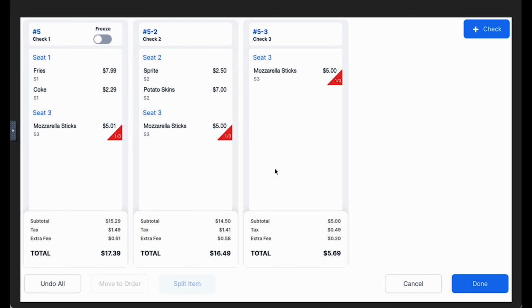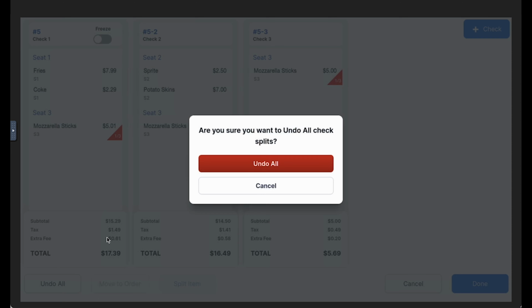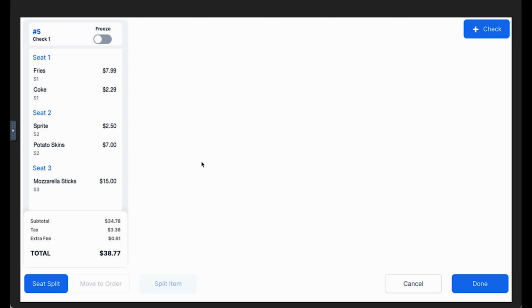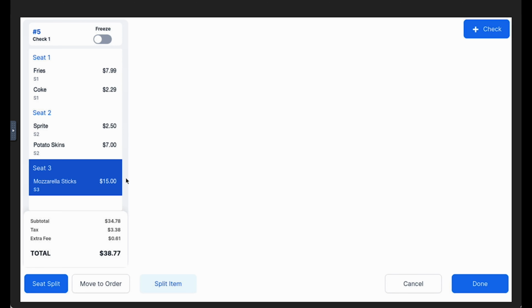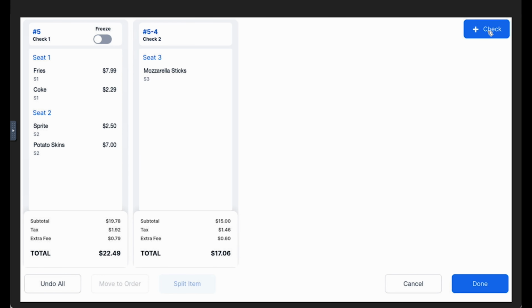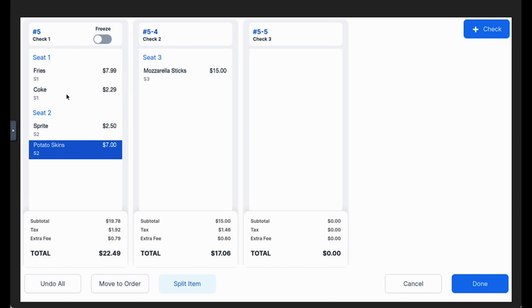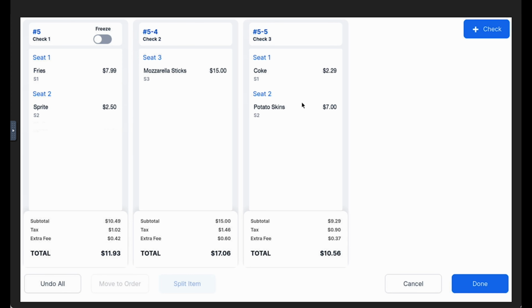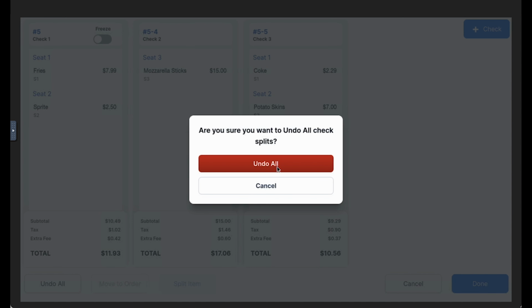Tapping undo all will bring everything back into the one. And just to show, it's very simple to split tabs even without these seat numbers. You would just select your item and tap Add Check on the top right to move it over. Or you can add a blank check and then tap the items that you want to move over and tap to move them. Going back to our ordering screen here.